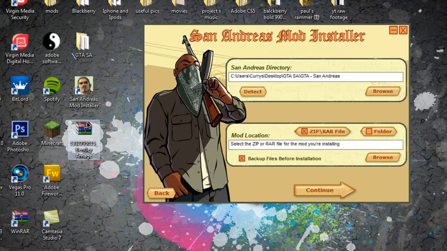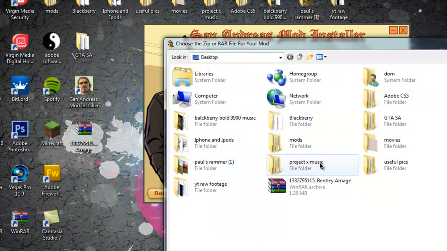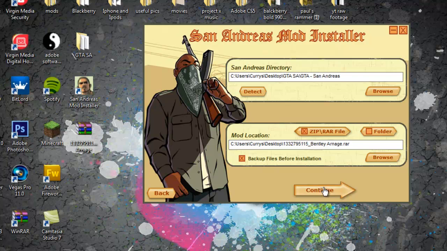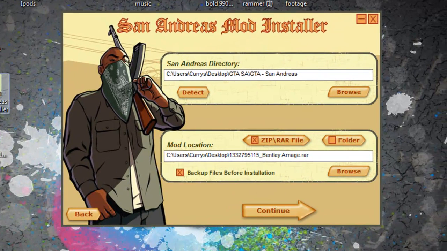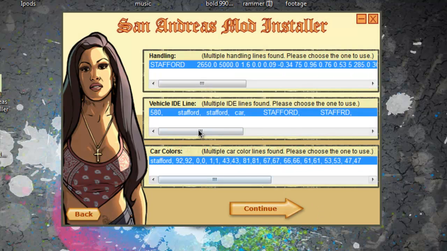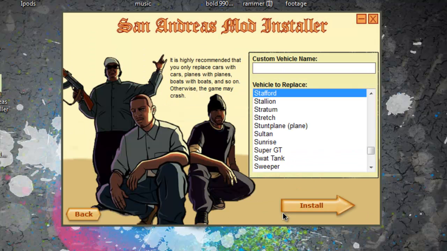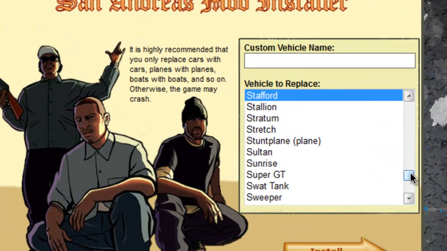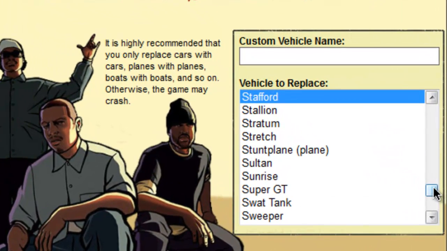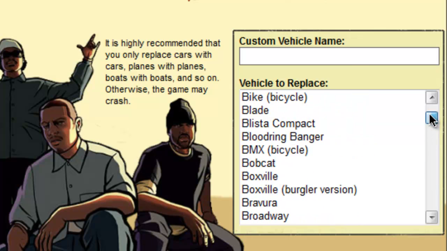So then in my mod installer, I'm just going to go browse here, and then click on that. I've just got that backed up, so I'm going to continue, then it should be something like this. You want to continue again. And then you want to pick a popular car that the Bentley or your modded car will replace.